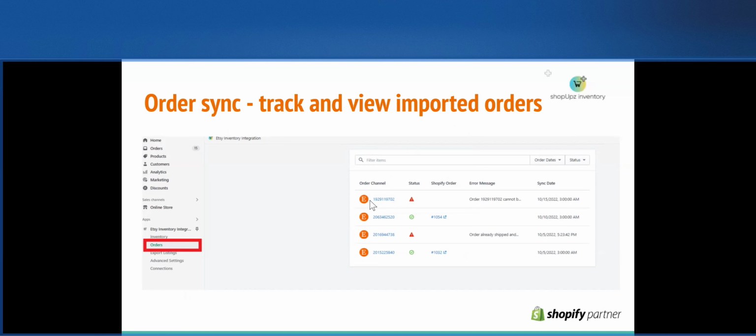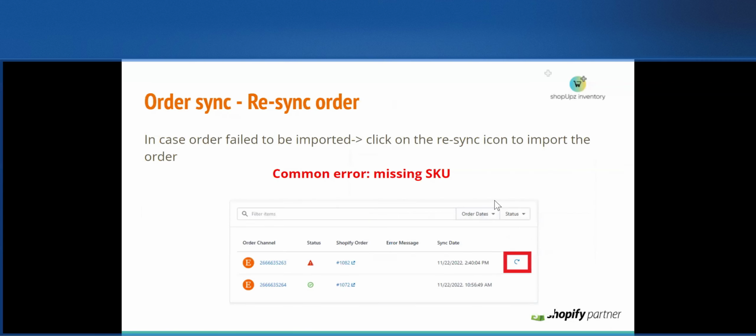Then inside our app, you have the orders tab. In the orders tab, you can see all Etsy orders. And in case there is any error, the common error is missing SKU, then you will see the error message with the missing SKU. Once you find the reason that the order was not imported, you can go to Etsy or to Shopify, add the relevant missing SKU, and then click here on resync. It will re-import the order, and then the order will be imported successfully.